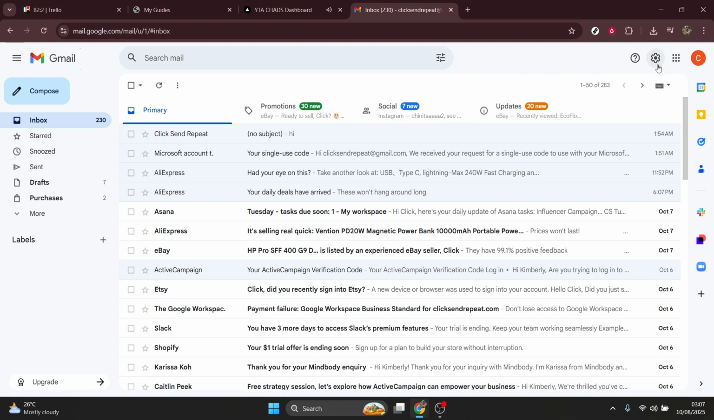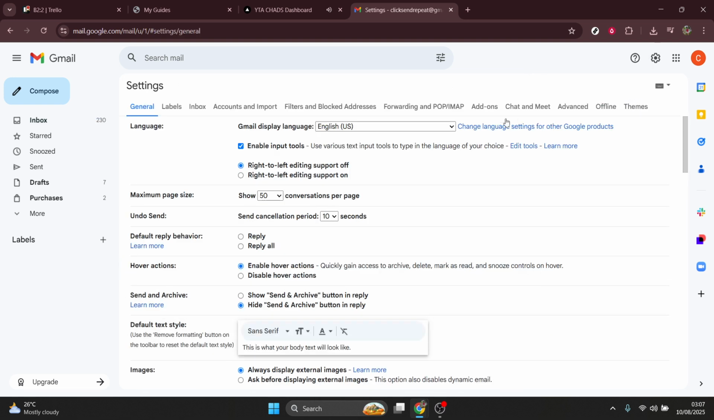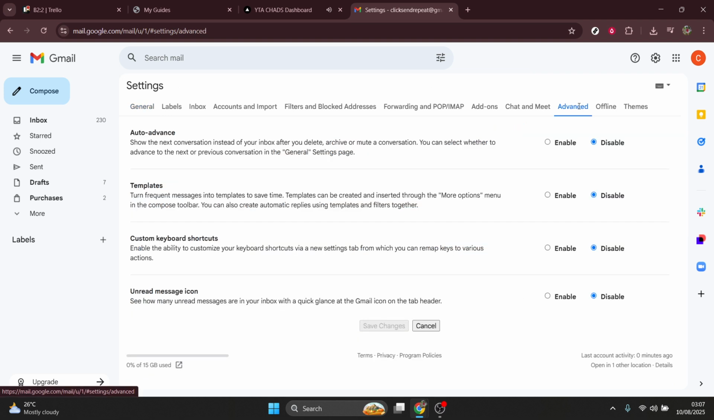This will lead you to a more in-depth view of your Gmail settings where we can make the necessary adjustments to enable templates. Once you're there, navigate to the Advanced tab. It used to be called Labs in older versions of Gmail, but now it's rightfully labeled as Advanced because this is where you can unlock some powerful features that Gmail offers.